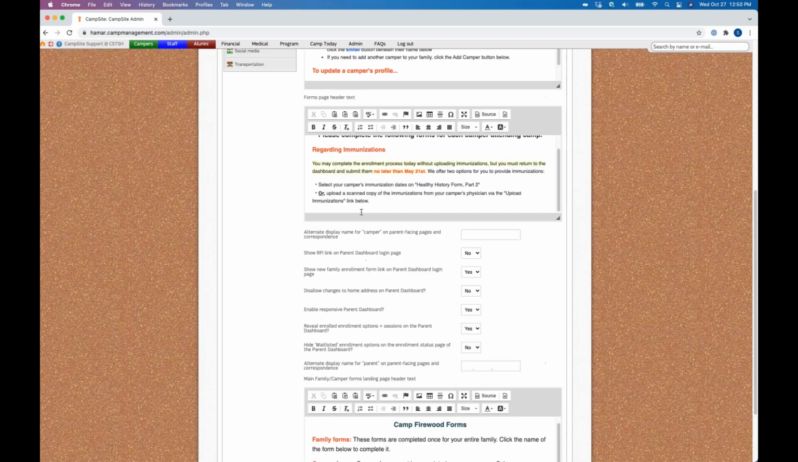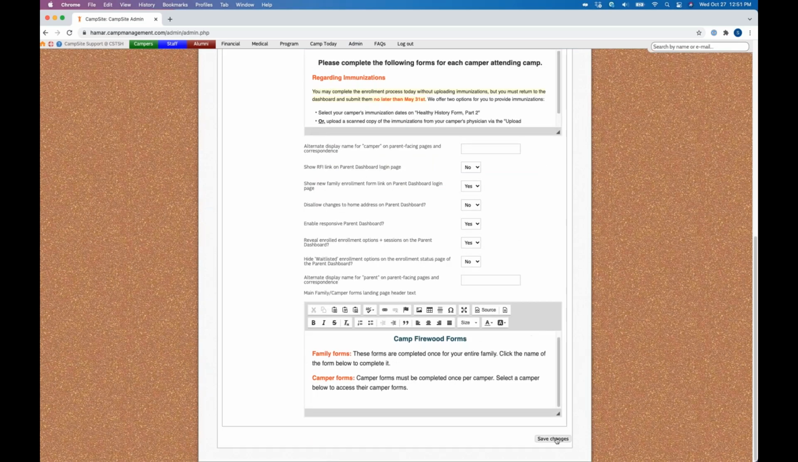If I make any edits here, I do want to save changes down at the bottom, and you can come update this at any time. It's pretty much instantaneous: if you make changes here and save them, they will update on the parent dashboard.